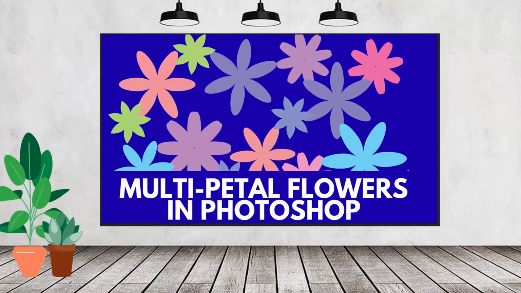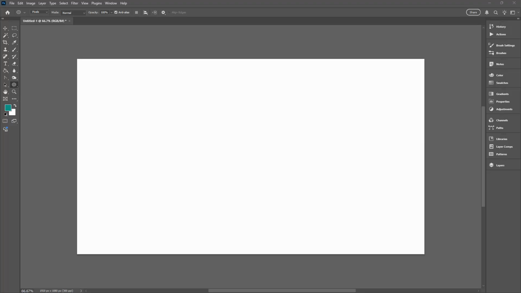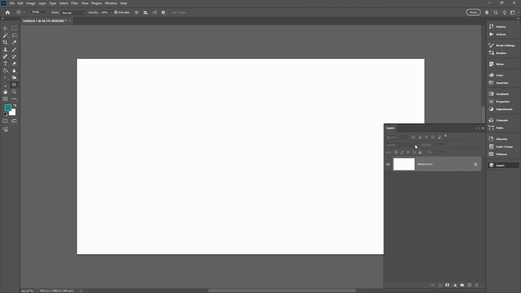Today we're looking at creating flowers that have a number of petals, and you can determine exactly how many petals that you want. So we're going to start here in Photoshop. I just have a brand new document available to me here. It doesn't matter how big your document is.